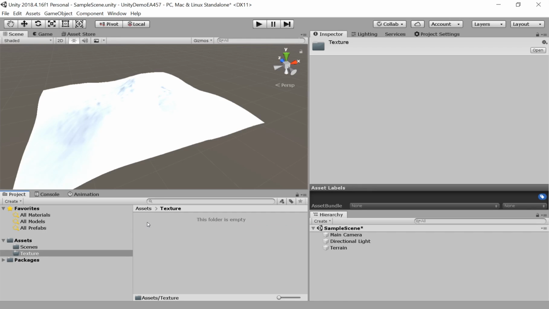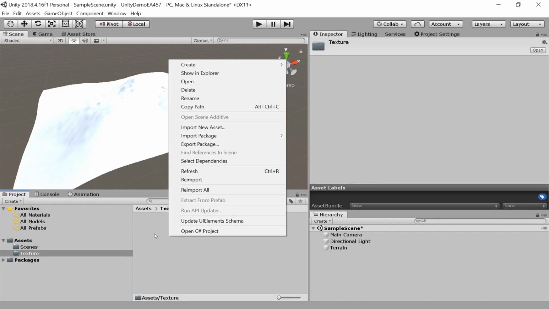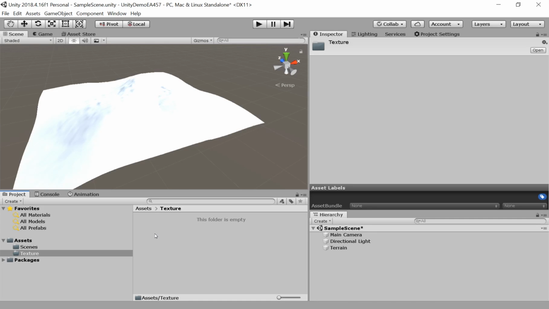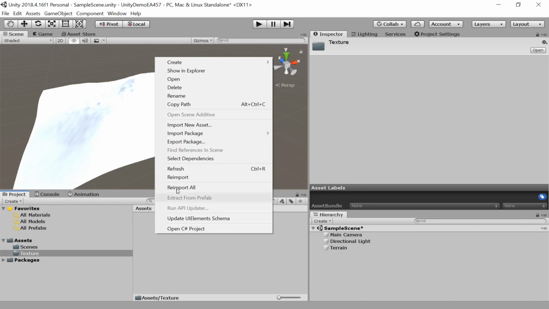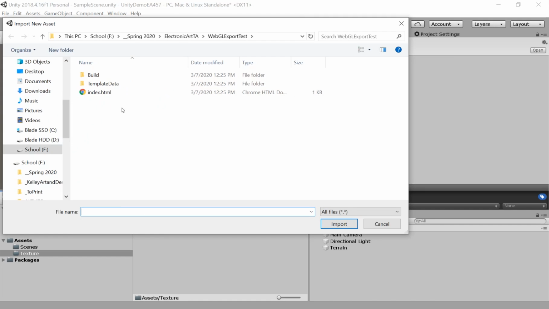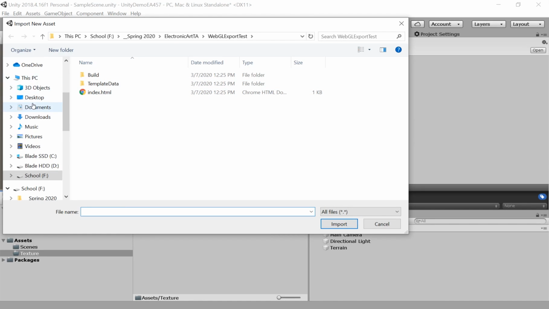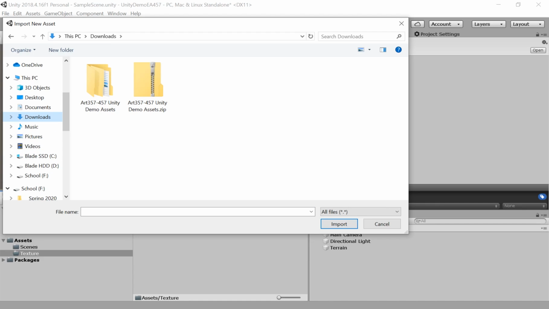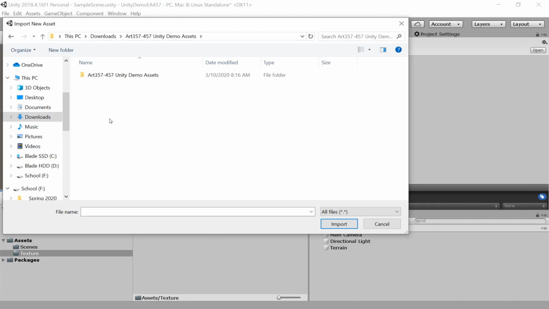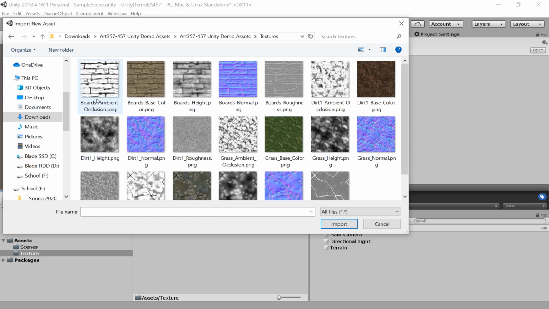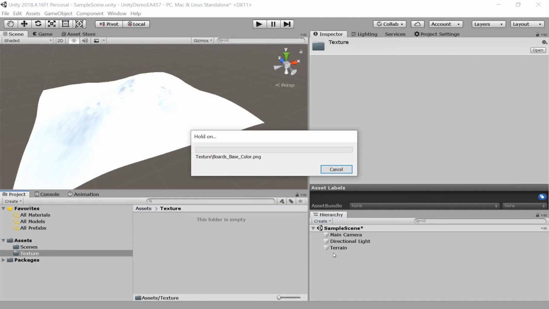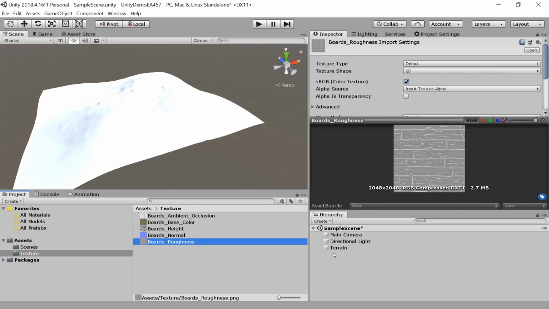Once you have that, we'll double-click into here, and we have a couple of different ways that we can get those images into Unity. The first way is going to be right-clicking, import new asset. From here then, we'll just navigate to wherever we have those files. In my case, it's just the downloads folder. We'll go in here, select textures, and then we can select all of these. I'll select all of these boards and select import. Unity will take a moment and it'll say, hold on. It's going to read all of those files, and then now those are available for us to use.